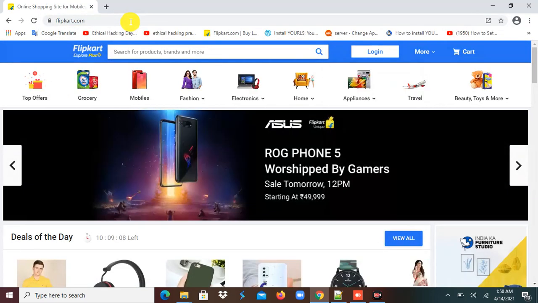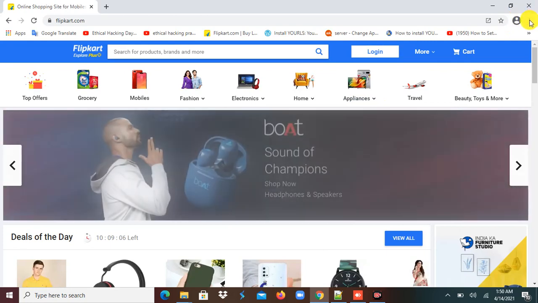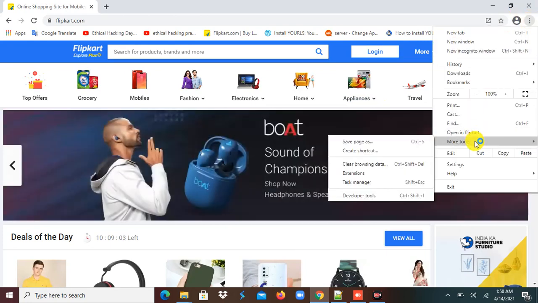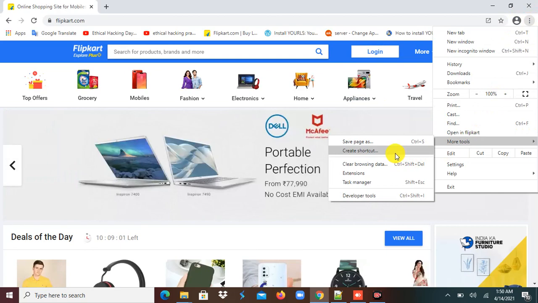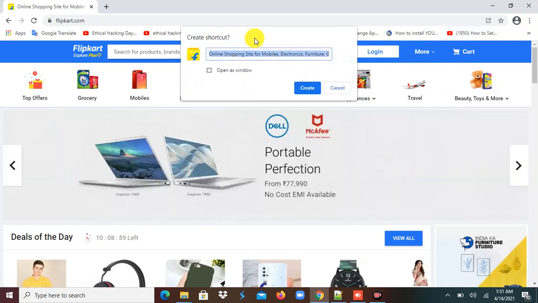After opening the website, just click on the three dot icon, then choose the More Tools option, then select Create Shortcut. So now you can see here the name of the website, Flipkart online shopping, but you can change the name and give a custom name. So let me give a name like flipkart.com. Then enable open as a window, then select the Create button.